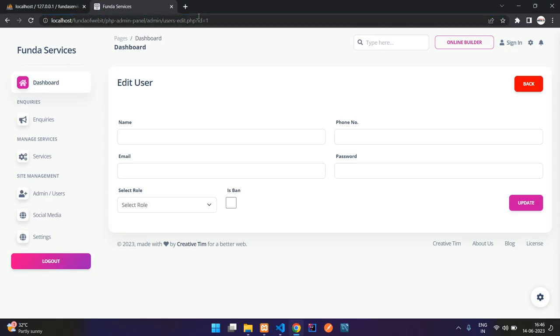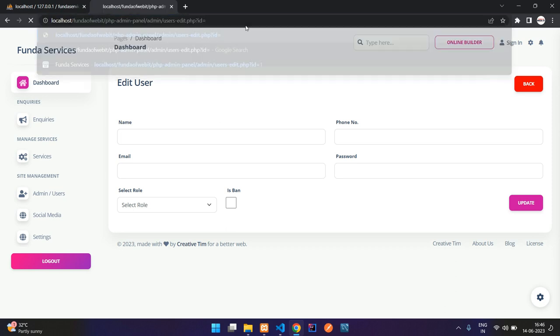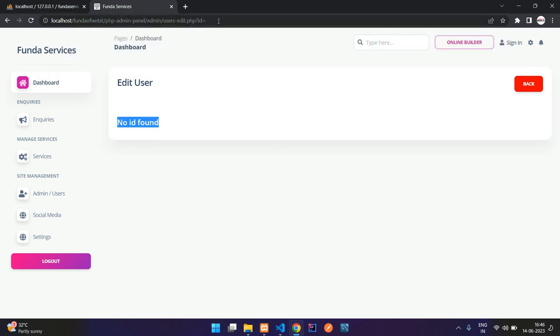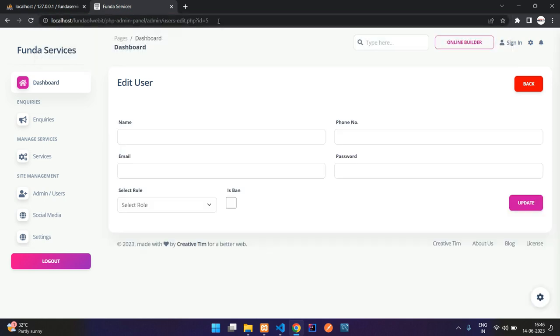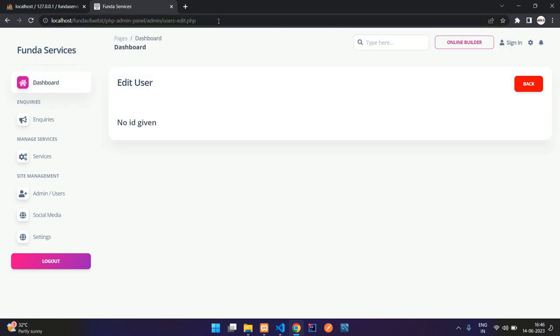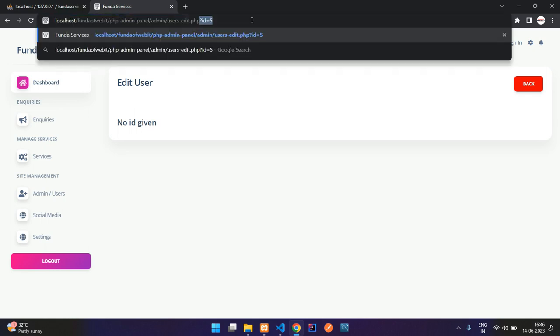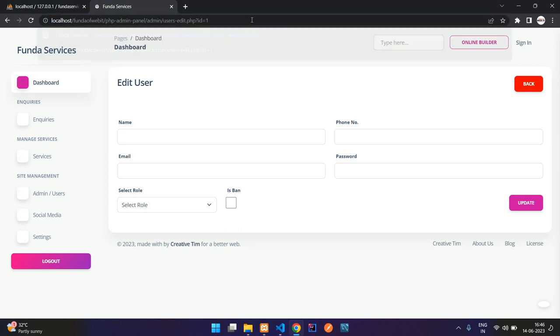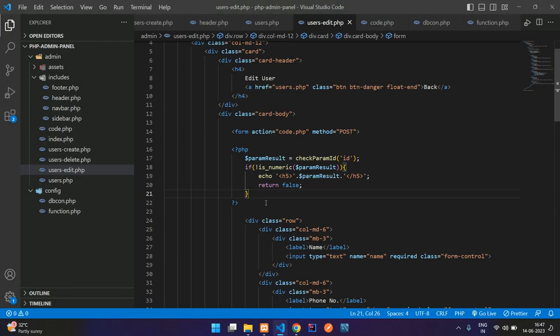So you can refresh here. Right now it's working fine. If I miss the ID, then you see 'no ID found'. Here if I give any other ID, it will come. Like if you miss the parameter itself, and only call user edit, 'no ID given'. So you need to give it correctly, then it will work fine. So now guys, let's get back. Our parameter code has been done.